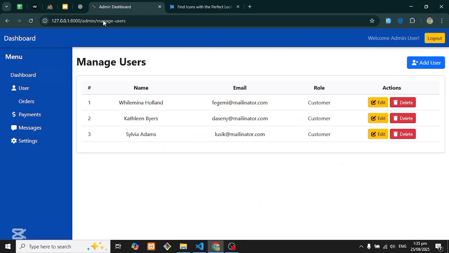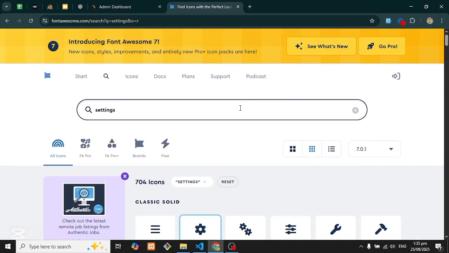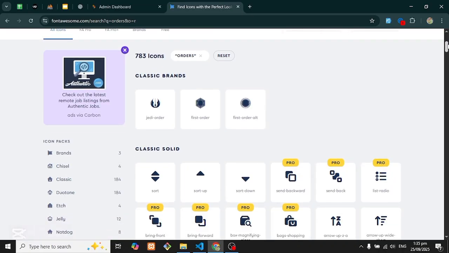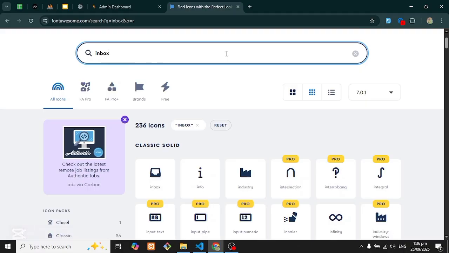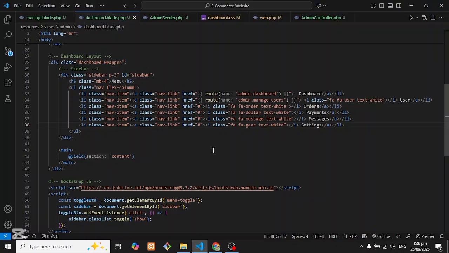Now let's see that. Okay, it is there for orders. Now we have to check for the orders. Orders. Order. Let's use this one for now.